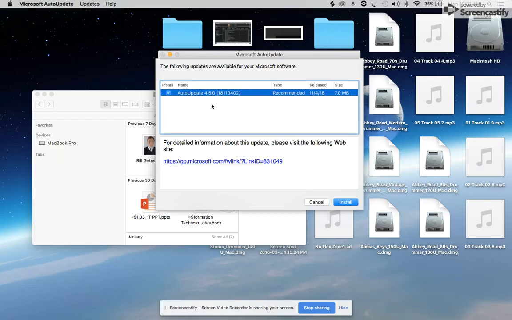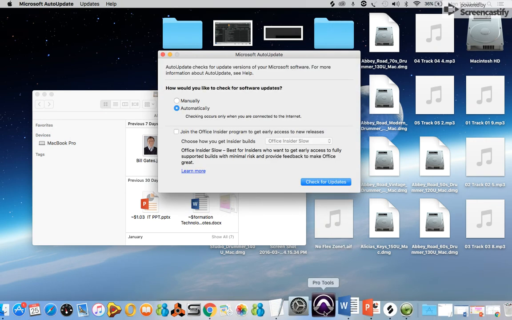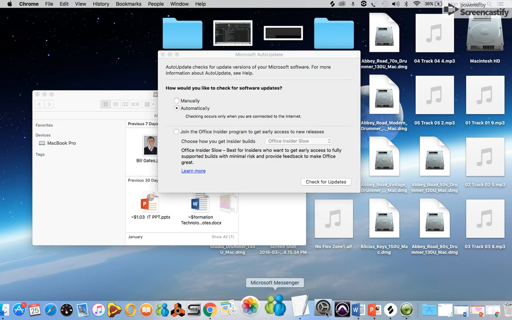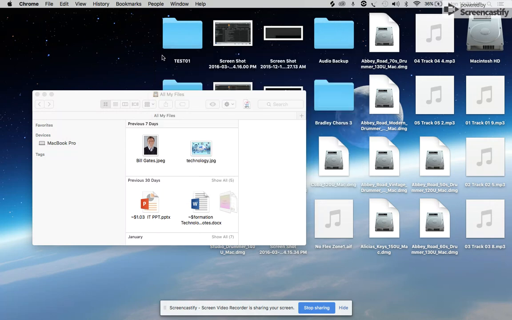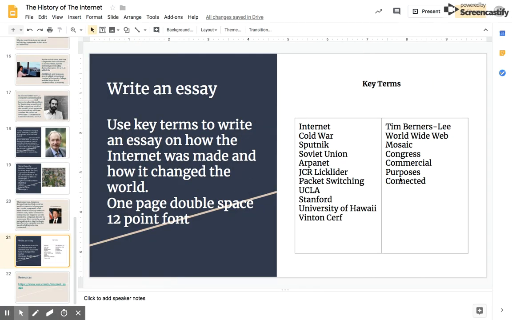Let's go back. So you have Soviet Union, ARPANET, JCR, Licklider, Packet Switching, UCLA, Stanford University, University of Hawaii, Vinton Cerf, Tim Berners-Lee, World Wide Web, Mosaic, Congress, Commercial Purposes, and Connected. That actually should have been commercial purposes.